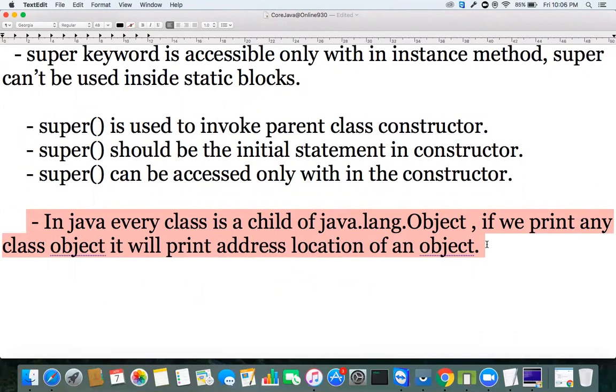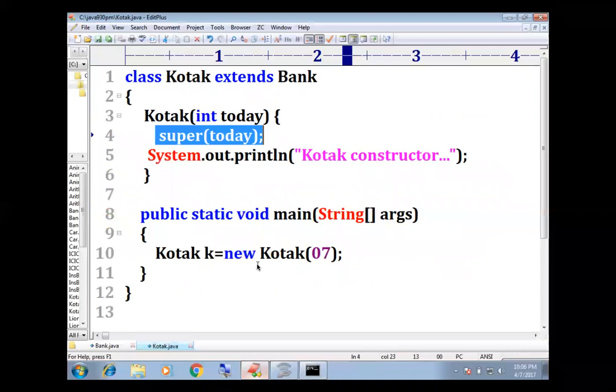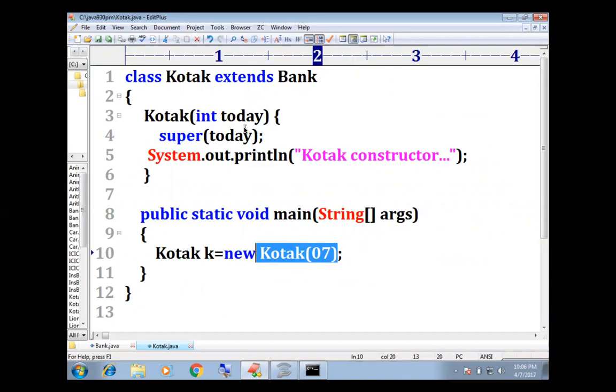Let's do one thing. We create a class right here. Kotak k is equal to new Kotak. We are calling the constructor in the Kotak class. The constructor will take this 07 as input, and with the help of the parent class super() method, we are sending the data. Now I created the object for this Kotak class.